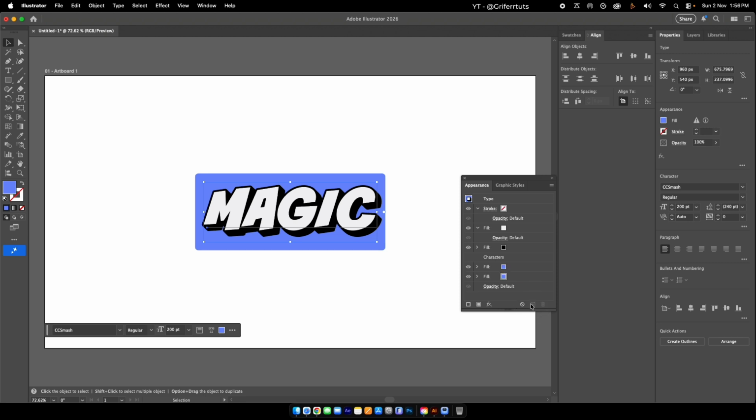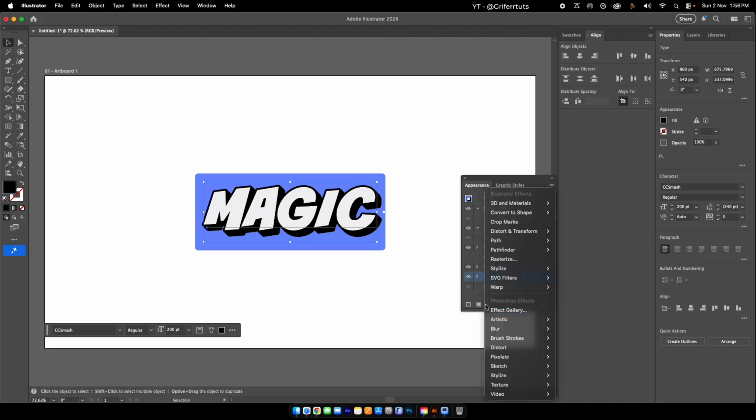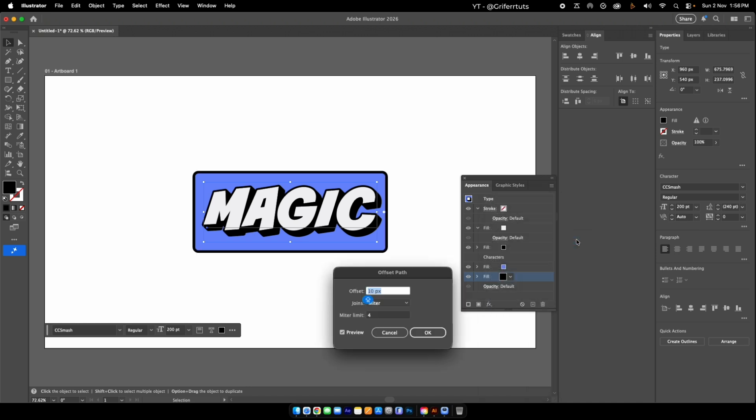Now copy this fill. Go to Effect, choose Path, and select Offset Path again. This time set the value to 6.